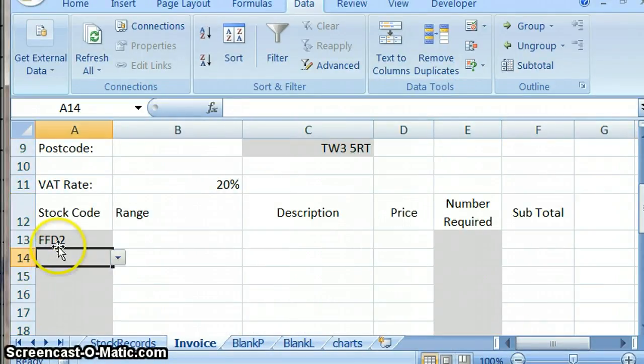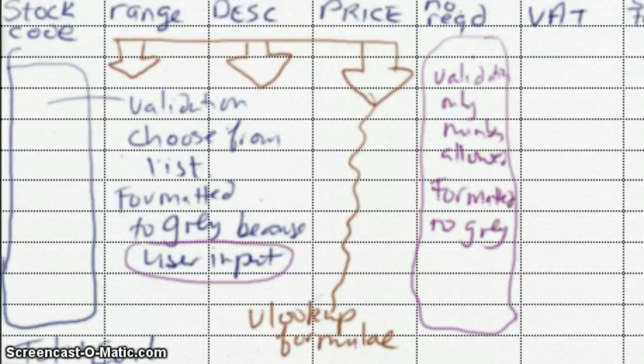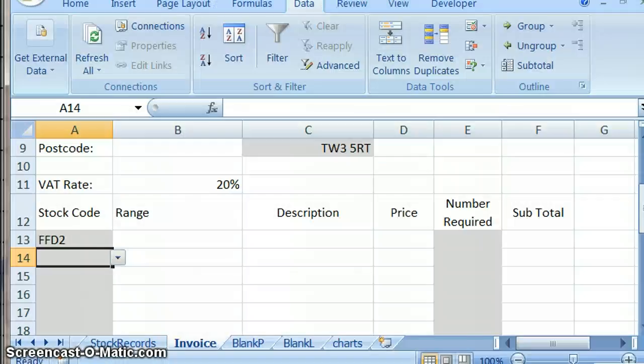Okay, so that's great, and obviously having done that, we now need to do the same for the stock code cell here. So I've highlighted it, I've said validation, choose from list, format it to grey because of user input. Okay, so that's what you need to do. Okay, and I'm going to then just show you the validation formula because that's dead easy to do. So don't worry about what I've written down there, you can write that in a minute.